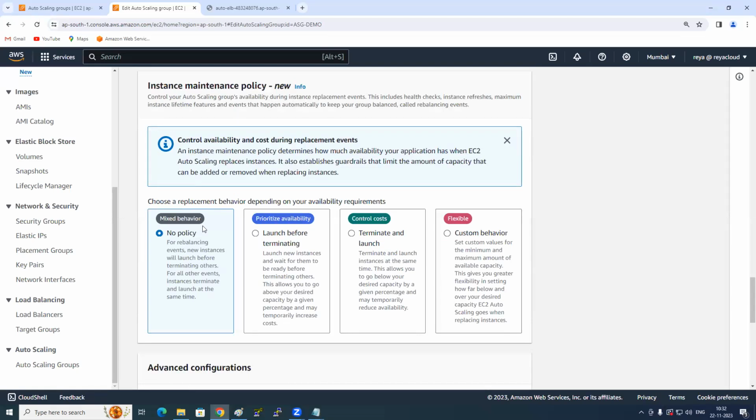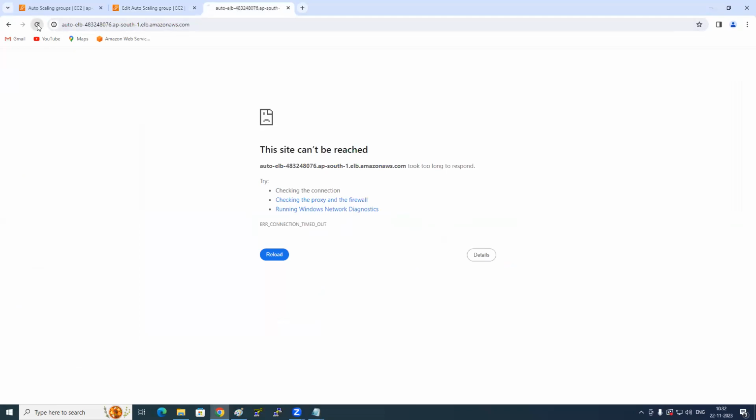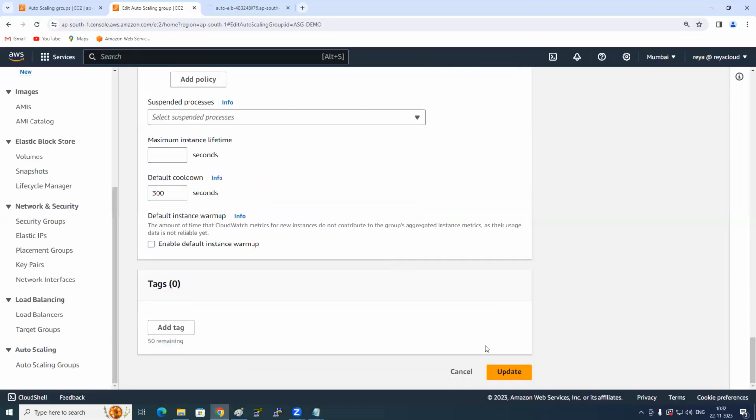So do you remember here? Existing machines should get terminated because they have the old application. And new machines should get launched with the new application. So which model do you need? Launch before terminating or terminate and launch, decide and select it. Whichever is comfortable for you. Here, prioritize availability, and this is related to cost control. So whichever you are interested in, select it and then click on update. And if I start refresh here, guys, when you're doing the update, make sure whether your application is working or not at that time.